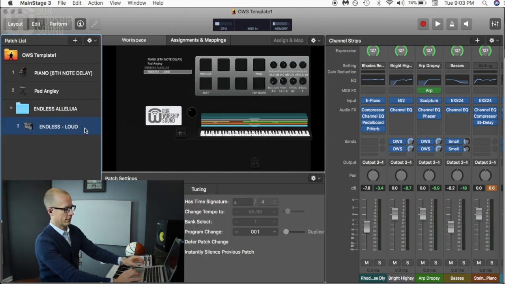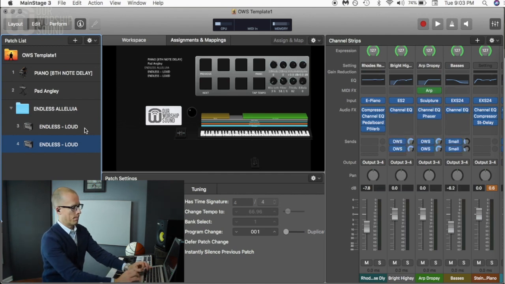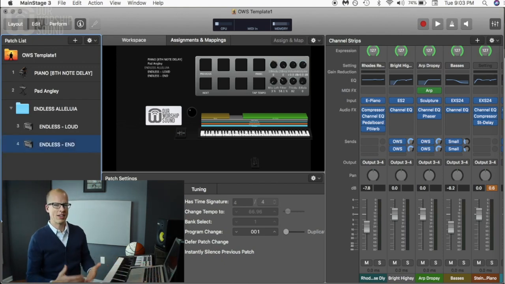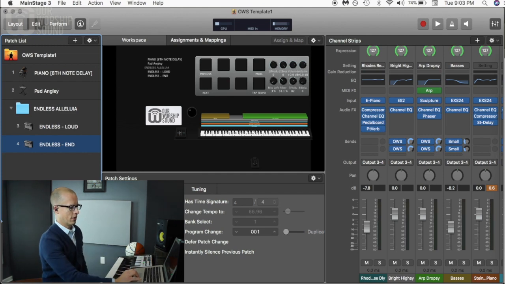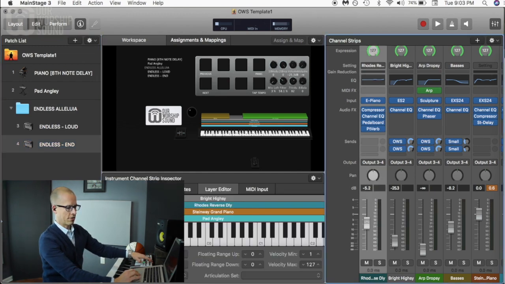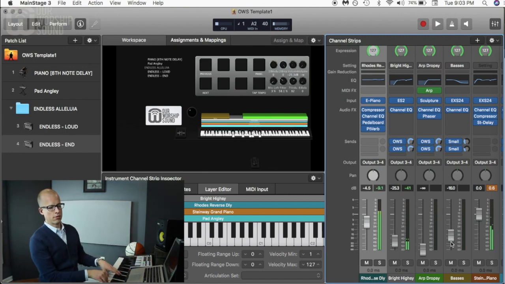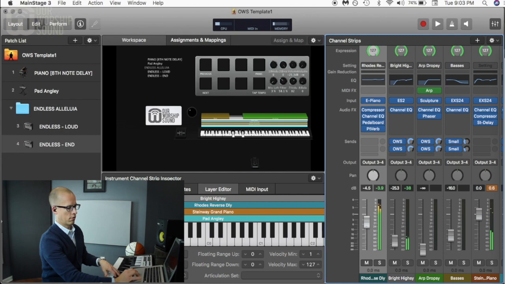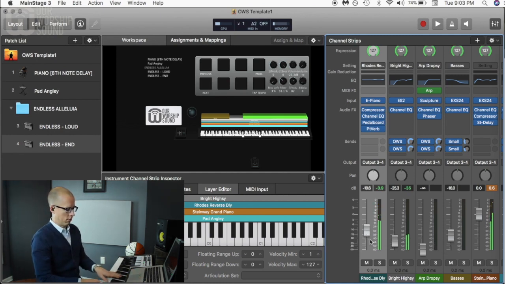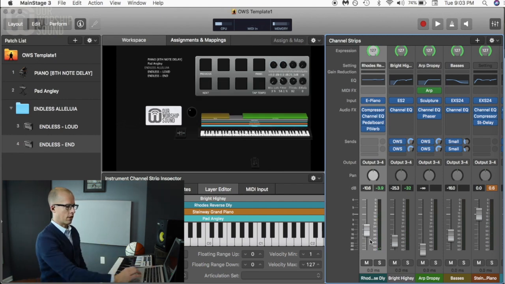And now I'm going to duplicate this loud to create different dynamics levels. So I'm going to retitle this end. And this could be for the bridge, it could be the end of the song, it could be whatever I need it to be for the song. But I'm going to take the highs way down. I'm going to take the arpeggio almost all the way out. I'm going to lower this. Actually, I'm going to keep this up a little bit. And then basses, I'm going to lower that a little bit. So now we have something that will add some color at the end of the song.